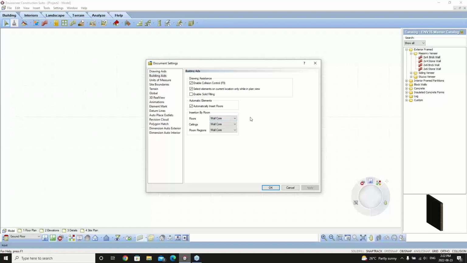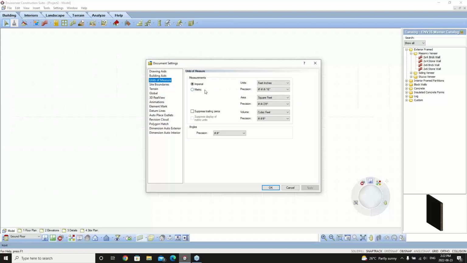So how do you want that to be added in? Again, another preference for you. We also have the units of measure. So what units are you working in? What's the precision that you want to be working with? Set this all up in your template. So again, it's there for you by default.